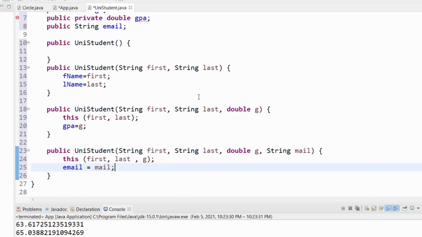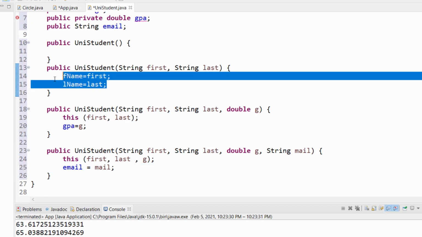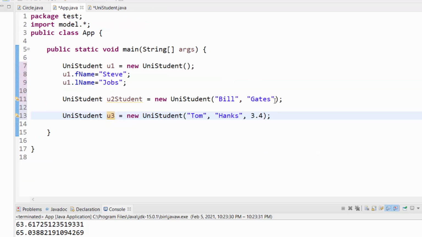This is called constructor chaining. Each constructor calls the previous one instead of repeating the code, and that's why the fourth constructor is going to call the third, which is going to call the second. We can go ahead and create objects now in the app using any of those constructors.